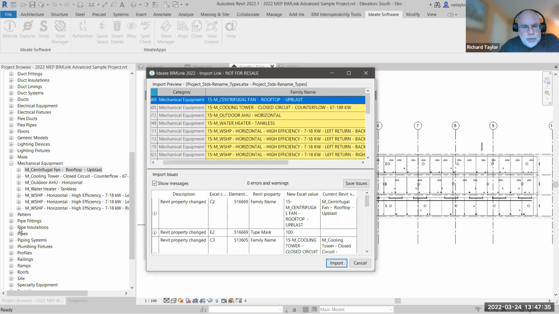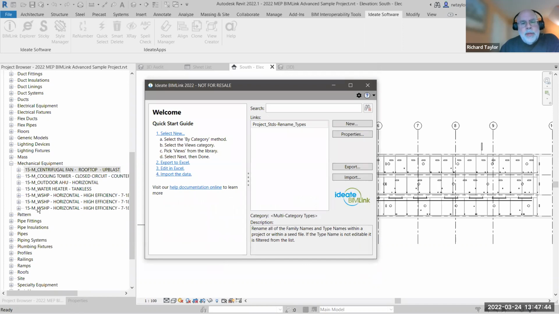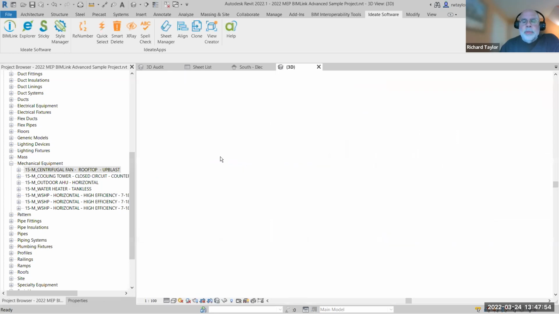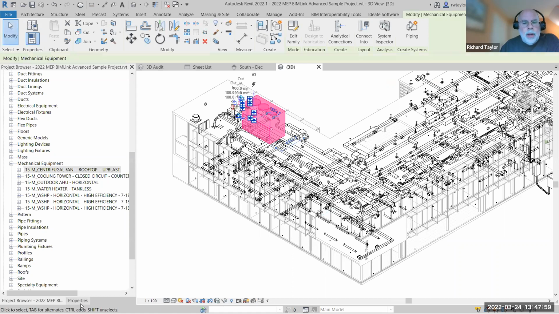Notice the project browser, again, just like what Sash was showing you. It hasn't changed yet until I decide that it's okay. And when I hit import, now all of the mechanical equipment has been updated with the new data with division 15. And if I select, let's say, one of those pieces of mechanical equipment, like this cooling tower, right?